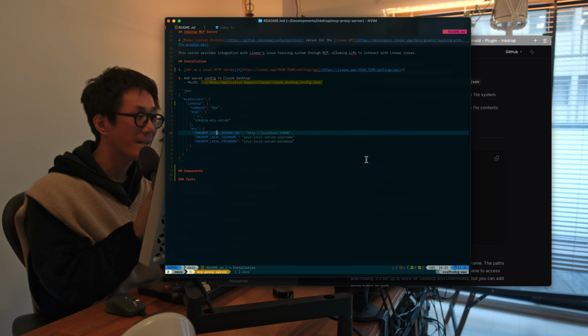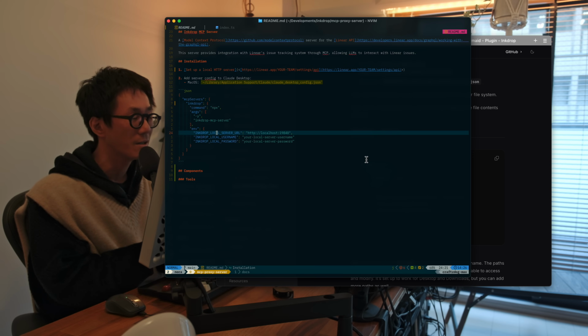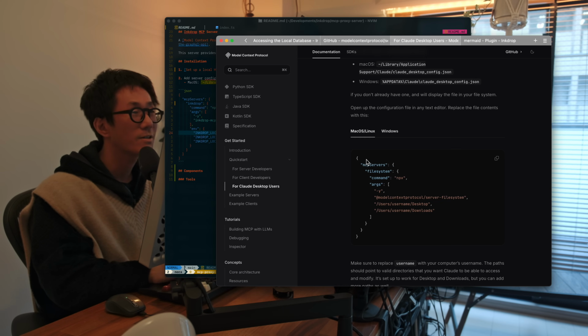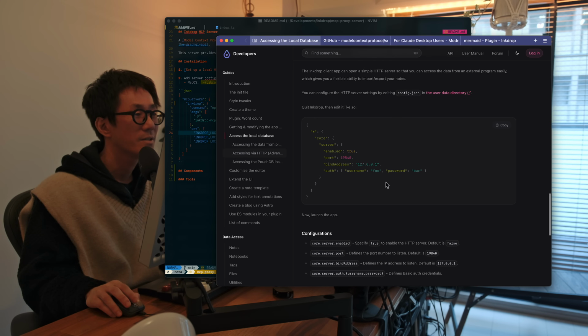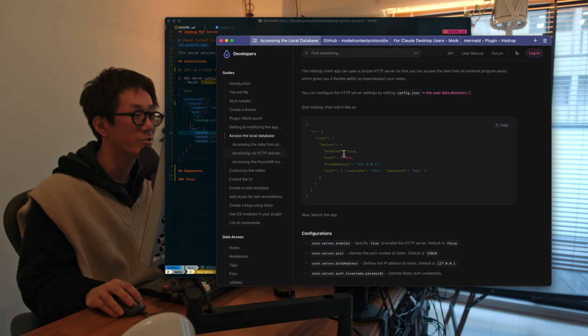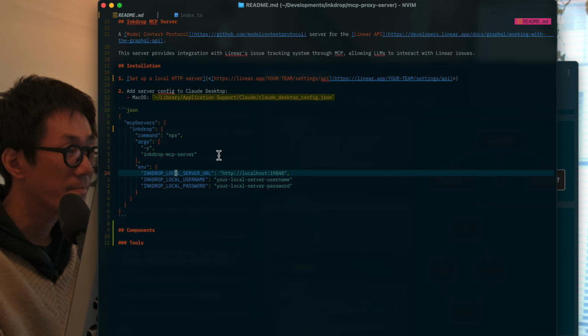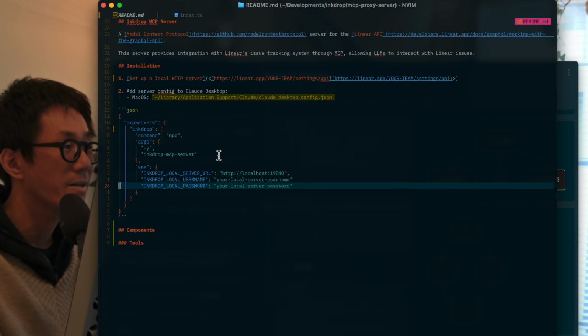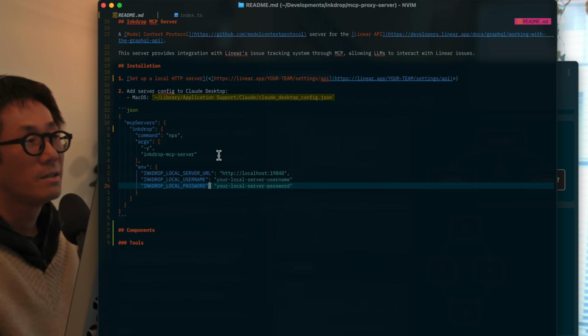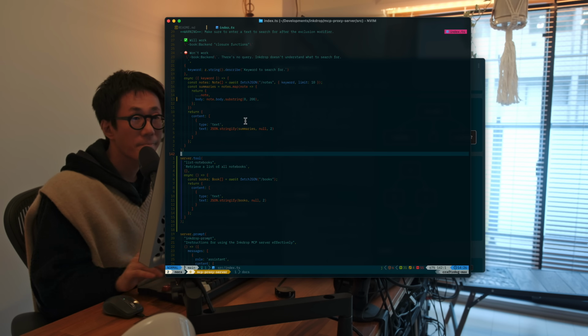node package manager's execution command, and you can specify the Inkdrop MCP server like this. And it requires you to set up a local server, and the local server can be set up by enabling the server in the config JSON of the Inkdrop app. Then you can specify the local server URL and the username and the password like this. Yeah, so let's try it.